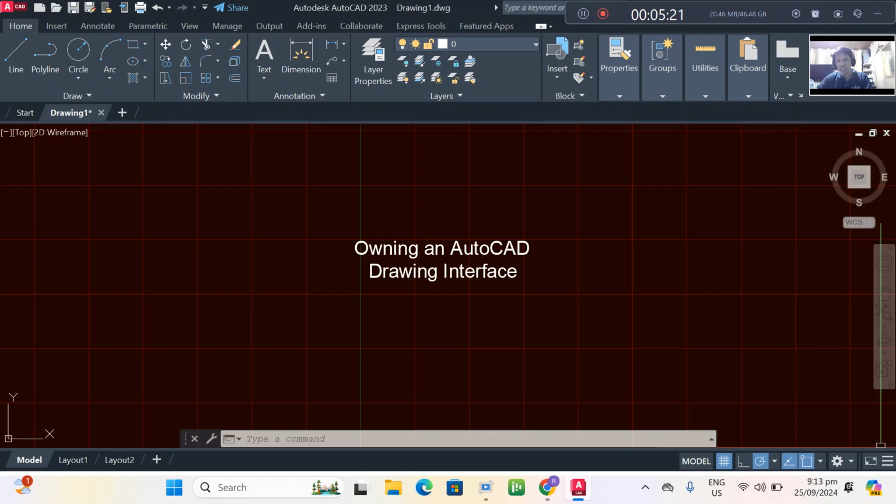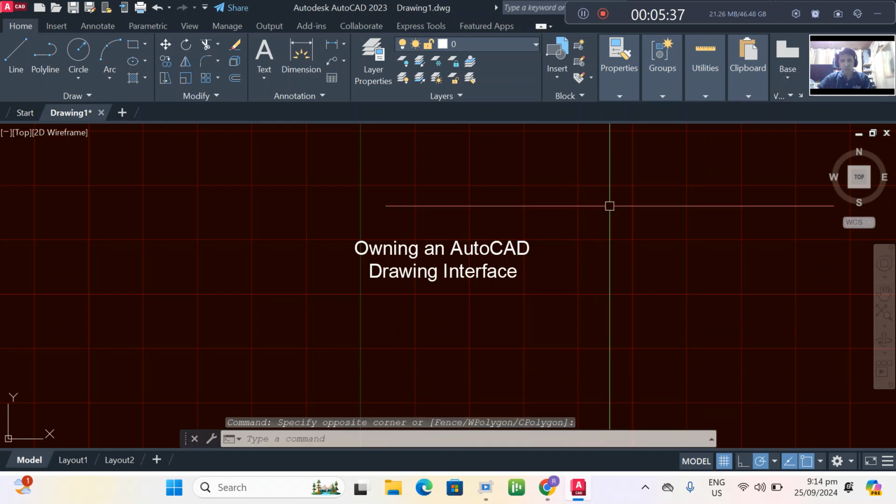And on the clean screen, you can click here, clean screen or control 0. You can type control 0 to on and off the ribbon.